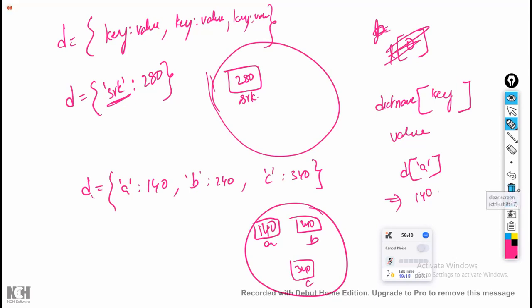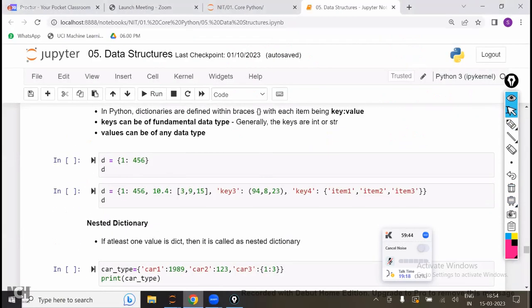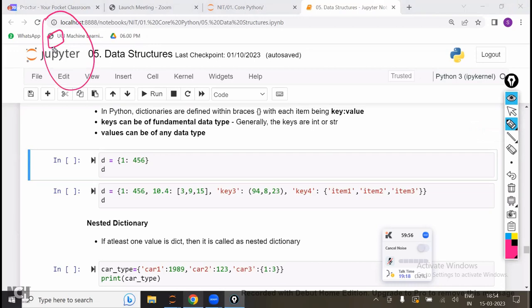Yes, we'll see one by one. So here D is equal to 1 colon 456. First example, 1 colon. 1 is key name. Key is 1. Now what is it going to do? It is going to create an object. Inside that 456 is the value. It is going to keep the key name as 1.